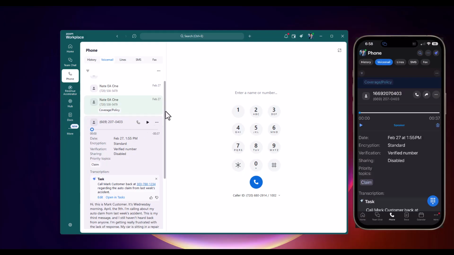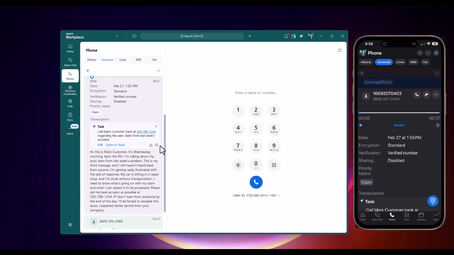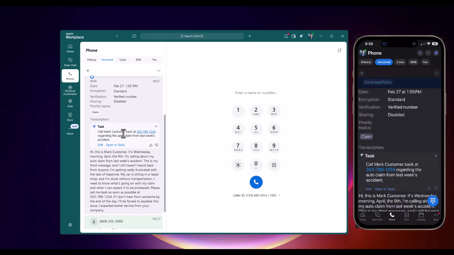And inside, we have the ability, obviously, to listen to the voicemail. We have the transcript. We also have, once again, a Zoom task. So I've got a task that was created so I don't have to listen to or read the whole voicemail. I can see real quickly in this case, I need to call Mark back at that number, and I can even add a Zoom task to it.